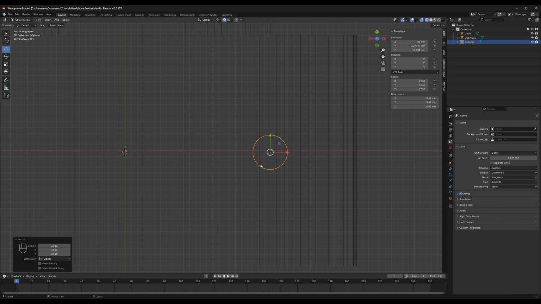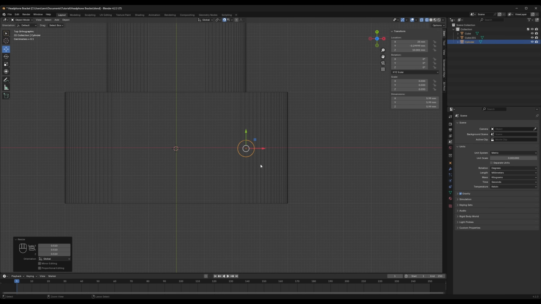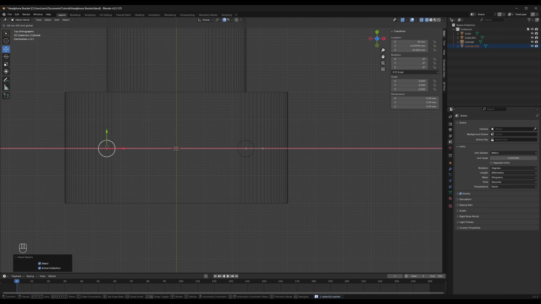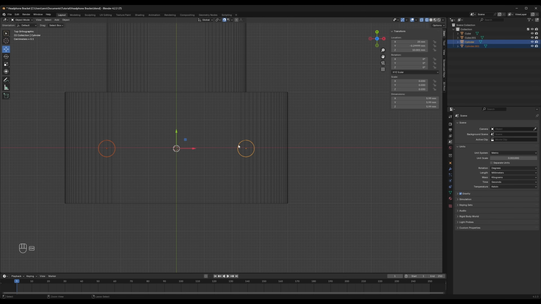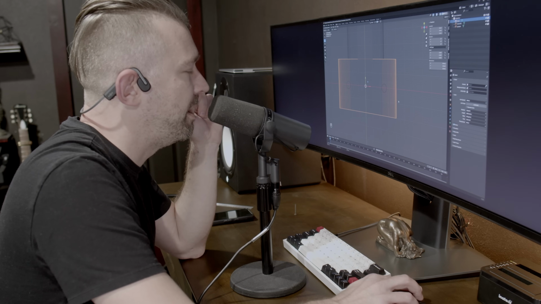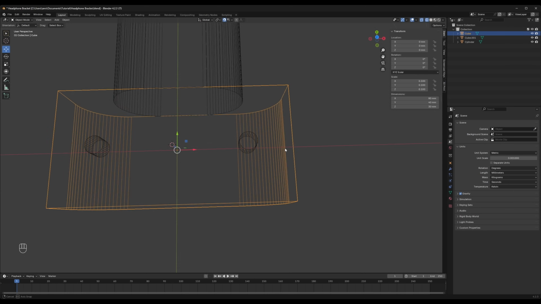Now that we have this the correct size, we want to go ahead and copy this and paste it. And we'll drag it over here as a duplicate object. Select both and hit Control-J to join those two objects. Now we can't just add the modifier here and select this because they're not punching through.